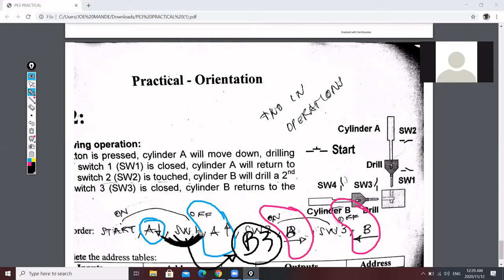Yes, I understand. Even if it was switch 7 here, we consider switch 7 was closed.